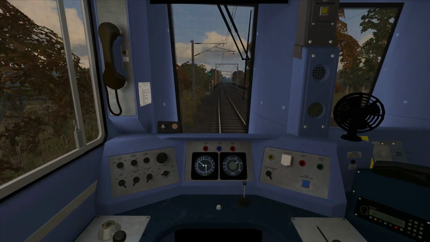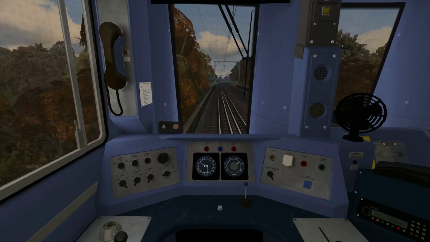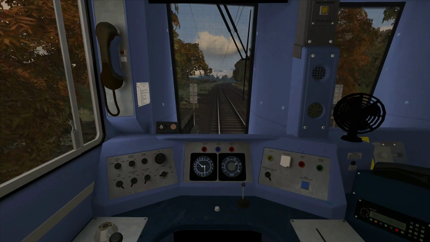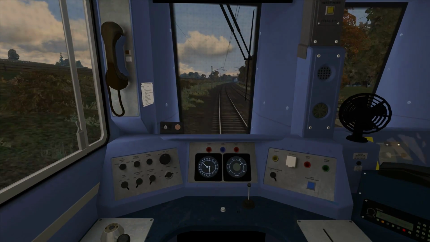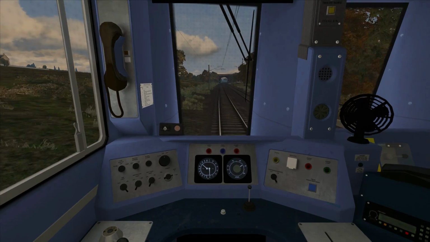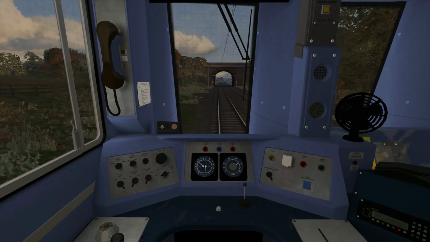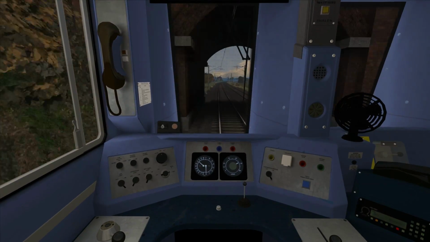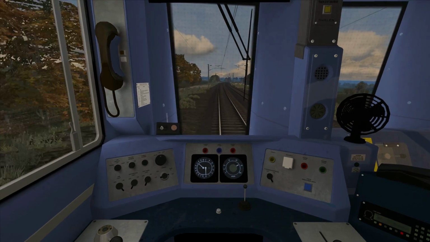What I'm now looking out for is the next overbridge that we pass under. As we pass under that overbridge, we've then got 1 3/4 miles to go. So I believe this is the overbridge just coming up now. And I've just cut the power back by 1 notch just to ensure that we don't break the speed limit at any point.